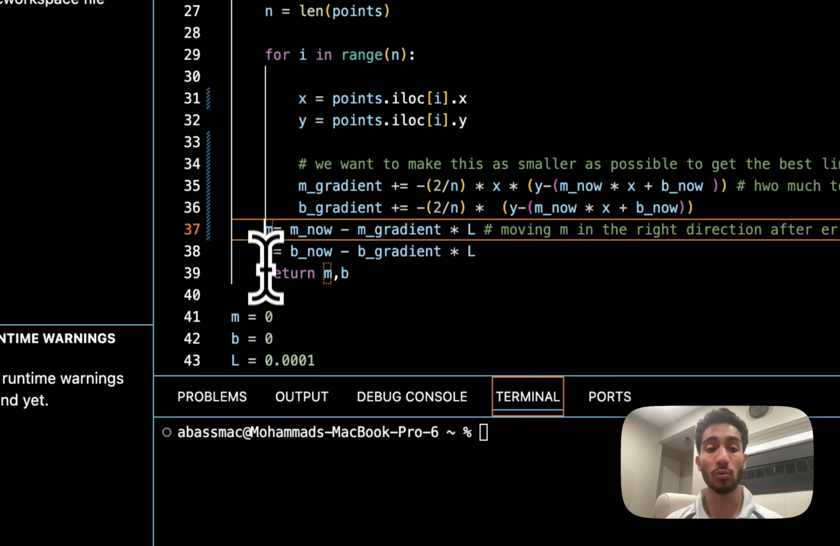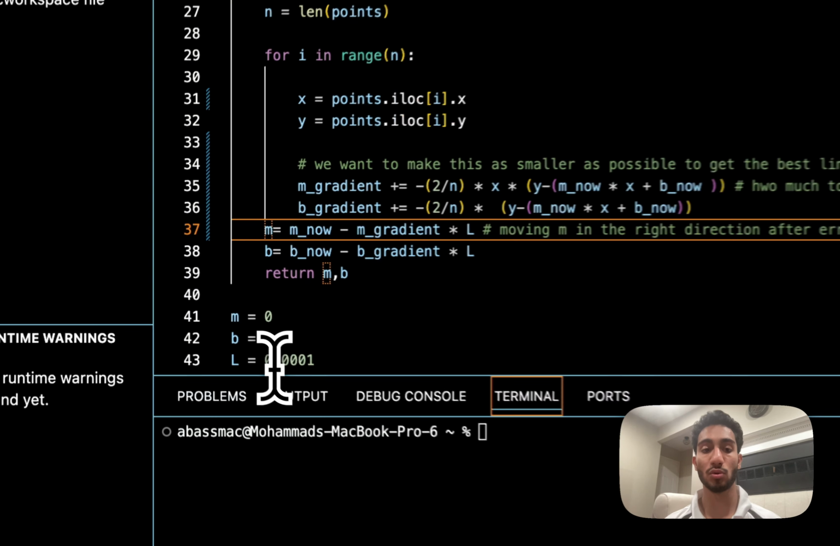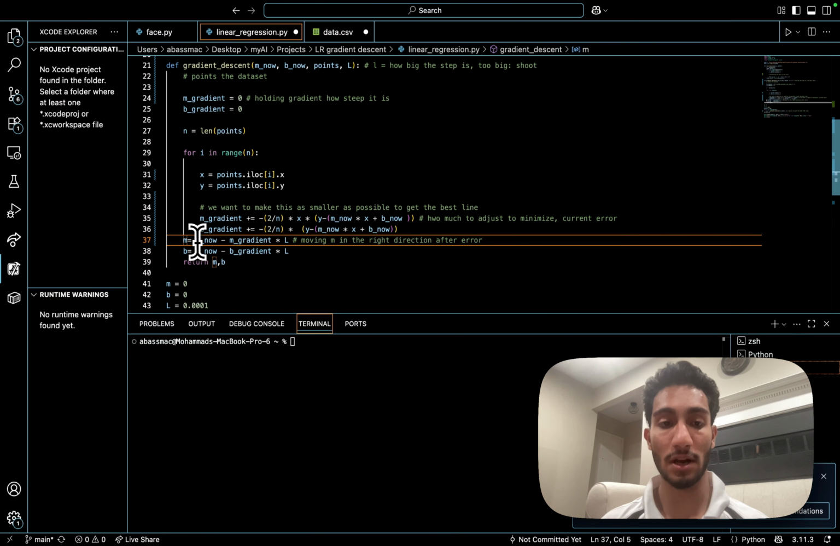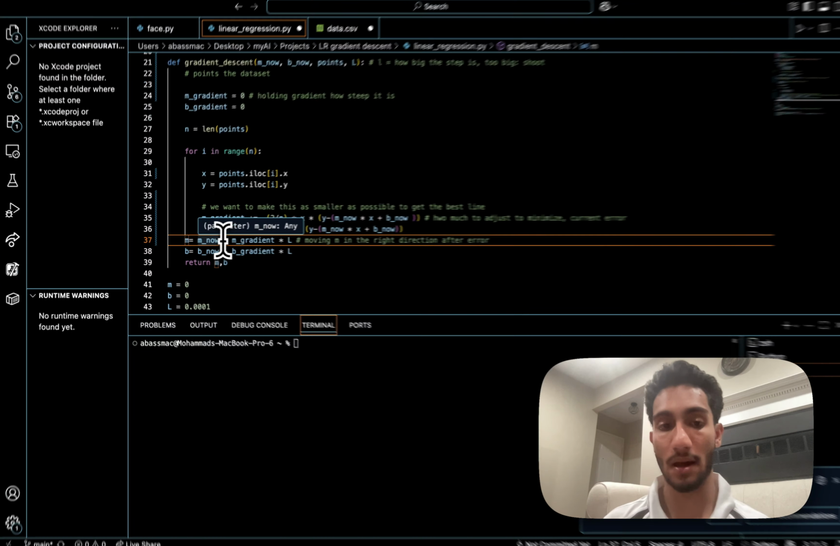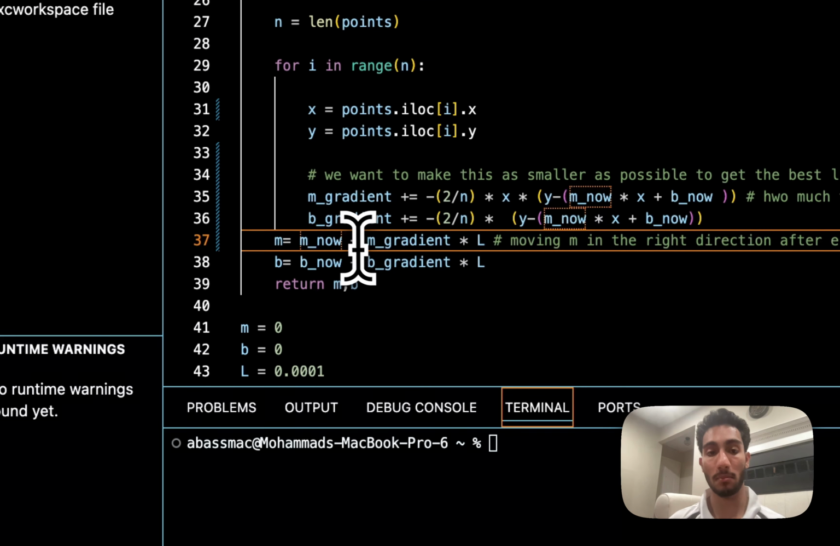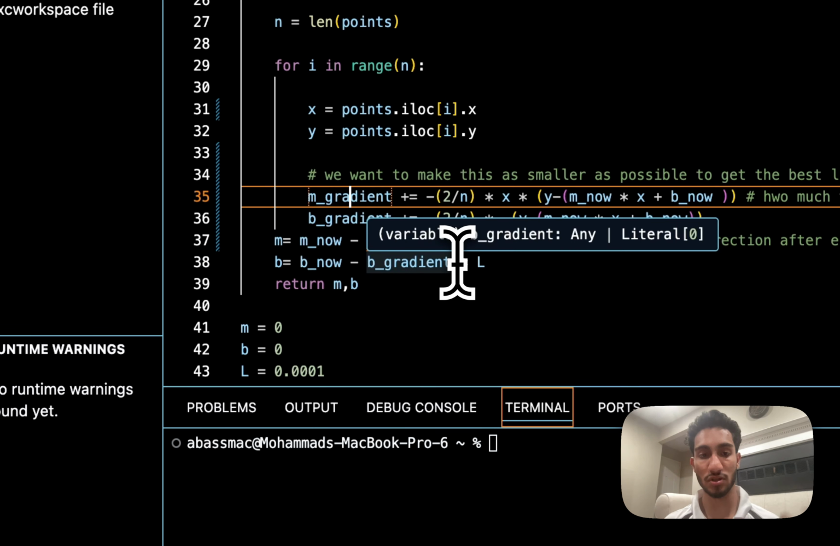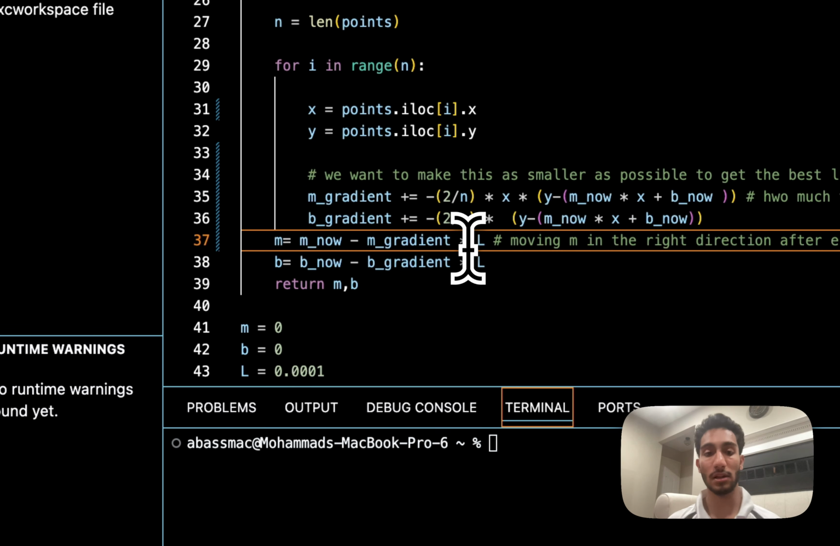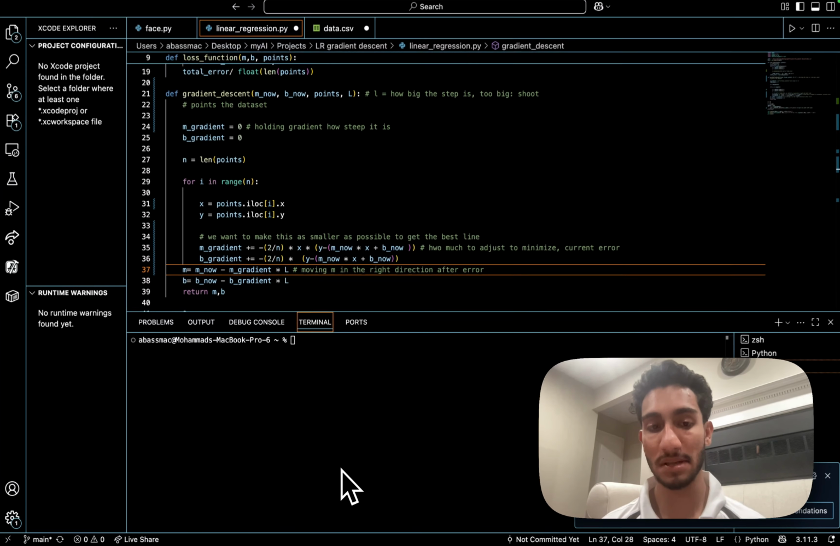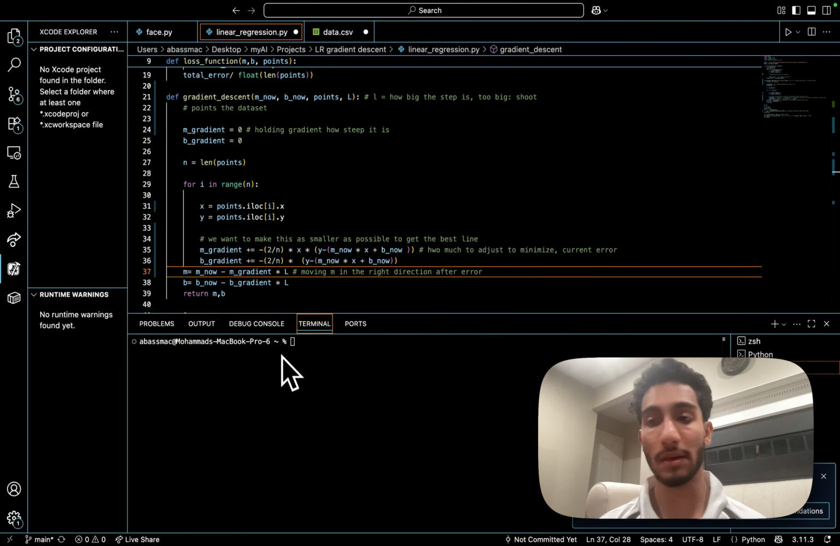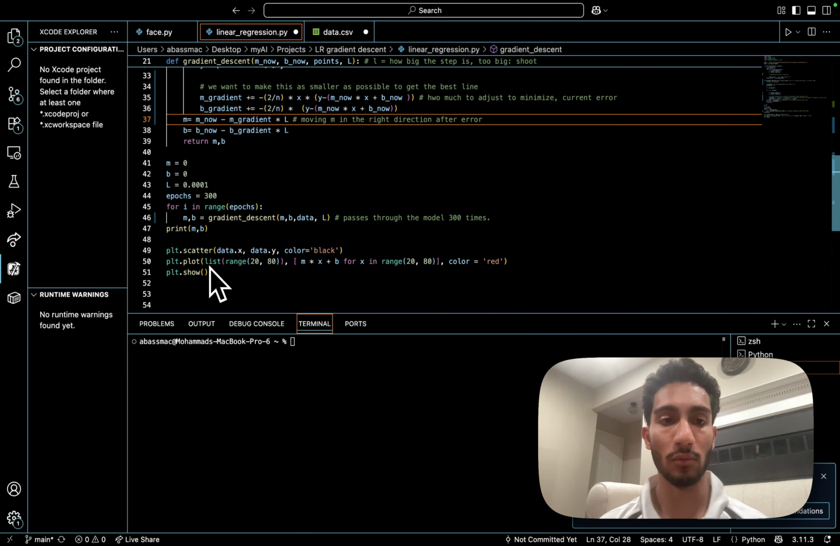Here we have our actual m, which we make equal to m now, and we subtract from it the m gradient, which we found, which is the error, multiplied by the learning rate, which decides how big our steps are. We do the same thing for b, the y-intercept, and we return them.